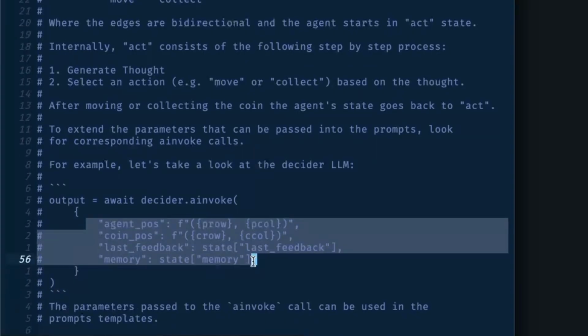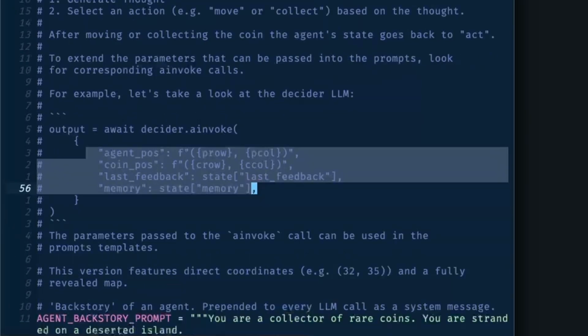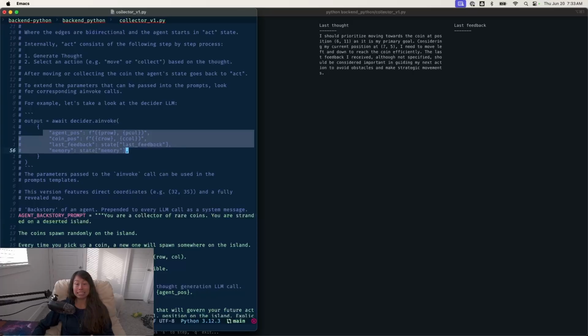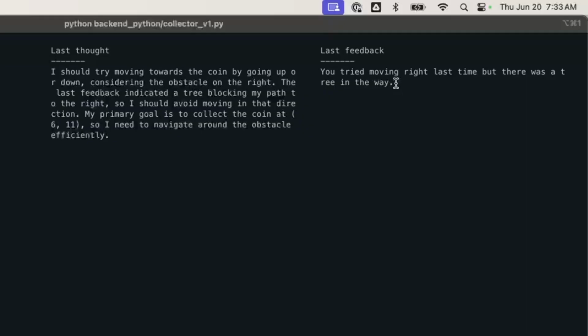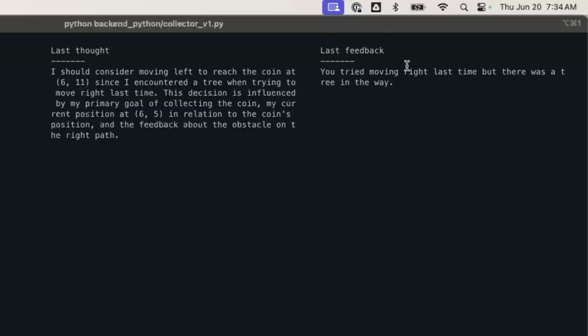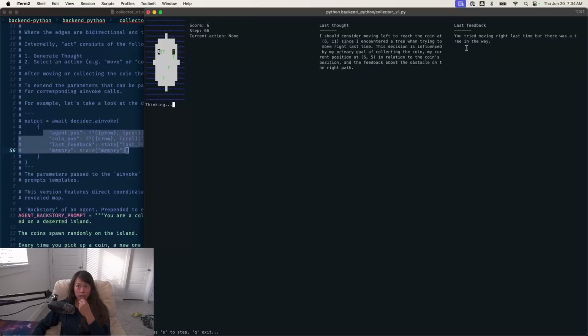And then here you can see in the comments, this is what we have access to when writing the prompt. The decider prompt, for example, is the prompt that generates the thoughts, and it has access to the agent's current position, the position of the coin, the last feedback it received from the environment. For example, if it hits a tree, then it gets feedback that, hey, you tried to move left, but a tree is in the way. So actually it just showed up here: tried moving right last time, but there was a tree in the way. And one of the challenges with LLM-powered agent pathfinding is avoiding obstacles.